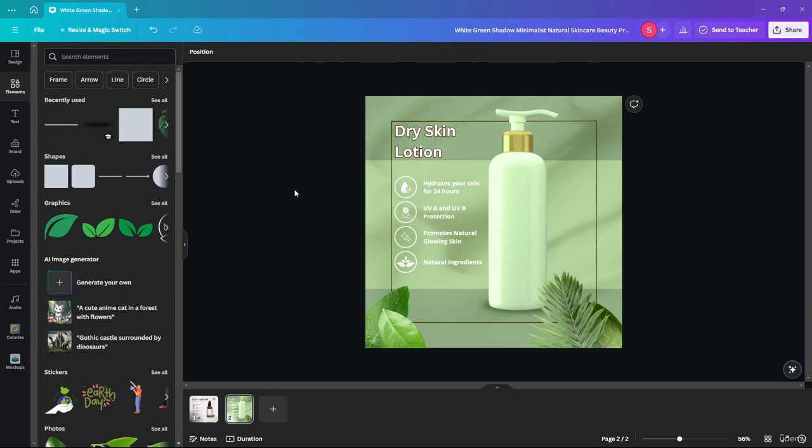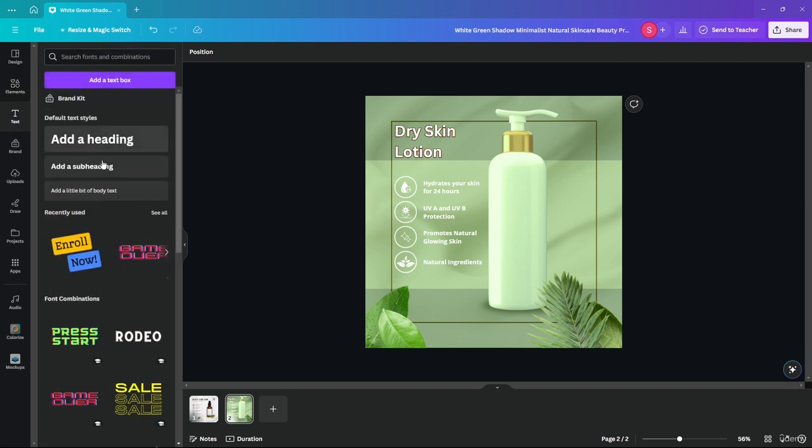There you go. And that looks much better than before. Now we have an advertisement, but it's still not really an advertisement. It's just showcasing the lotion, right? So if it's an actual advertisement, we can have some text.